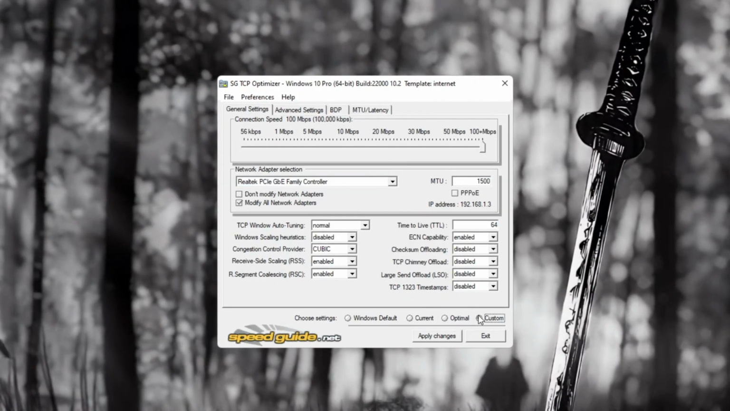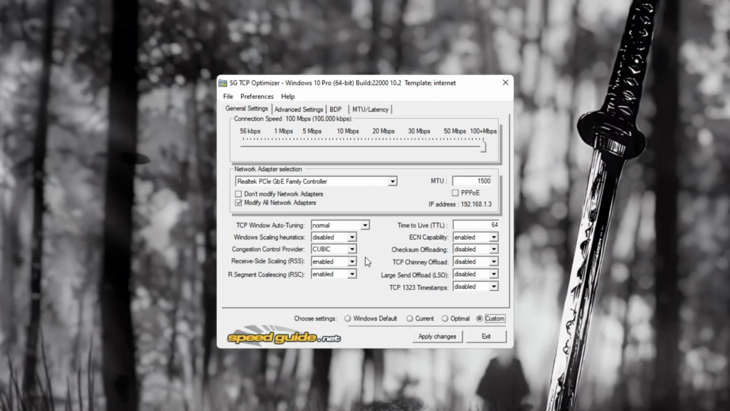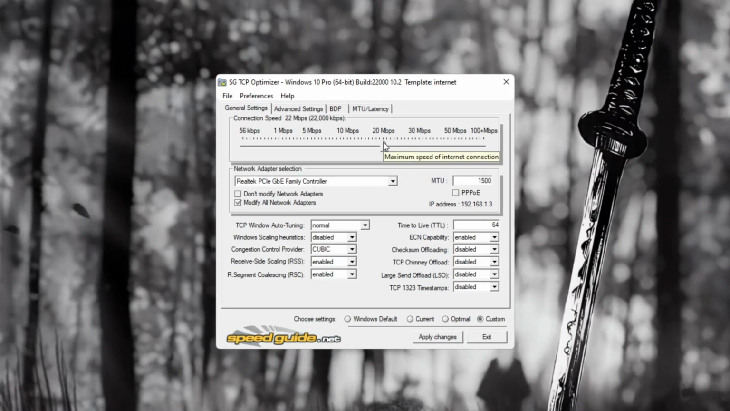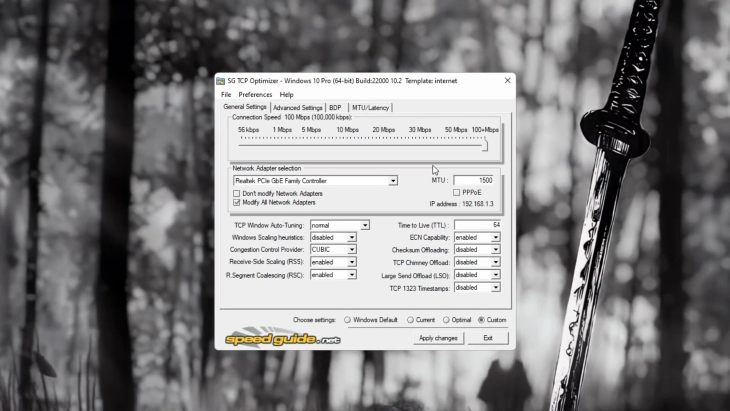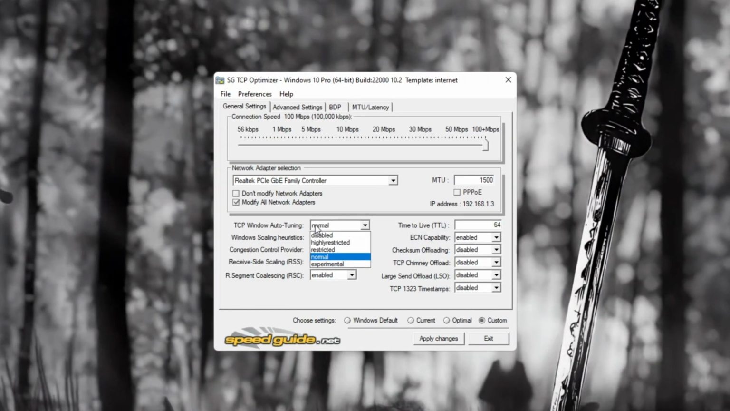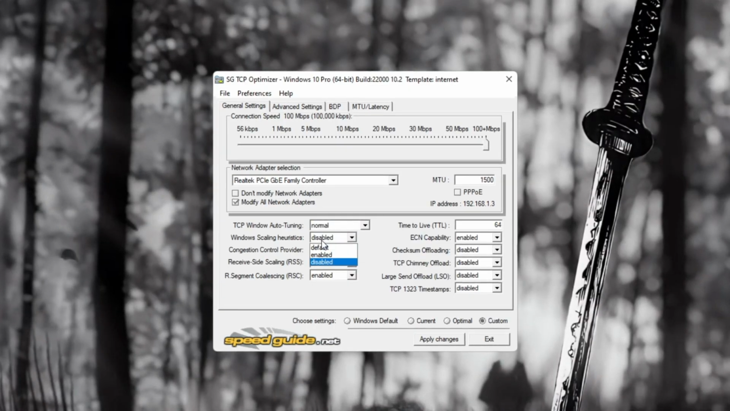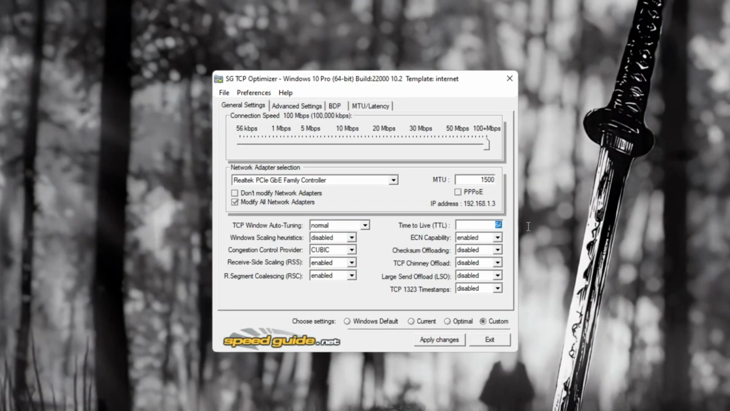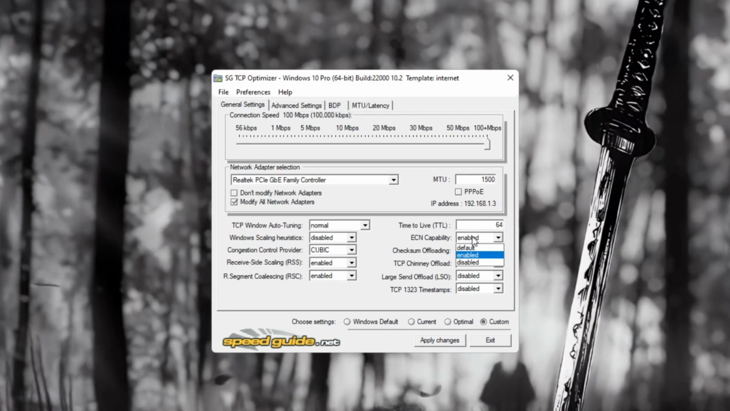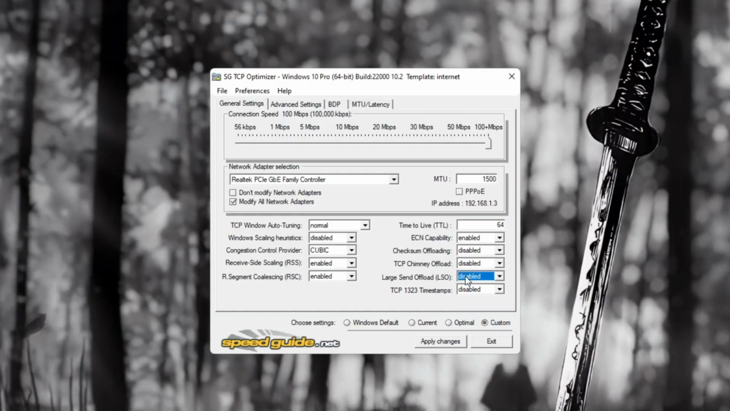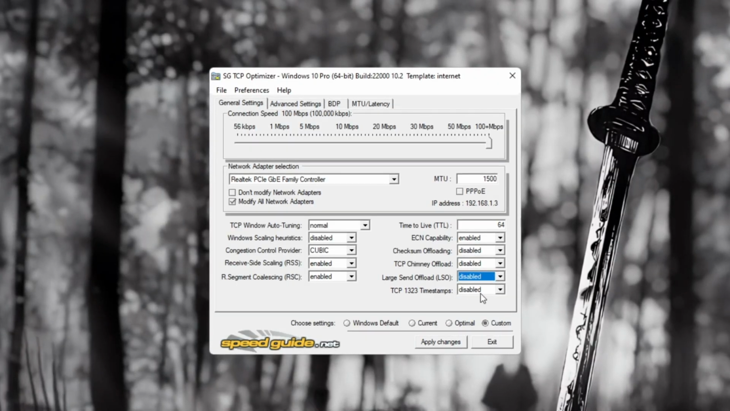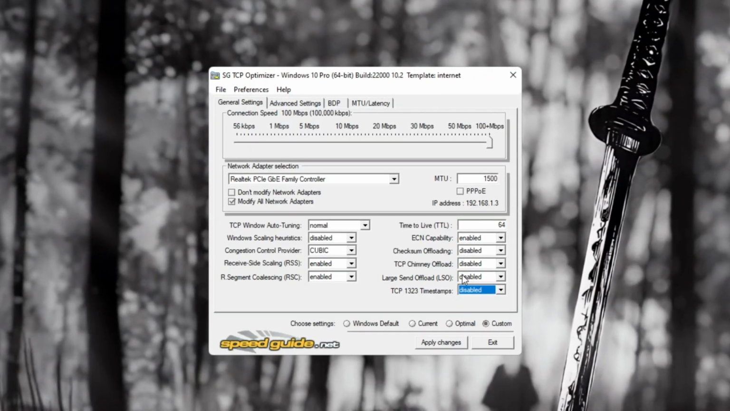Next, switch the mode at the bottom to Custom to manually adjust the settings. Drag the connection speed slider all the way to the right to set it to the highest possible value for better performance. Set TCP window auto-tuning to normal. Set window scaling to disabled. Set TTL value to 64. Set ECN capability to enable. Uncheck checksum offload, TCP chimney offload, and large send offload. Check TCP timestamps to help with packet timing and stability.